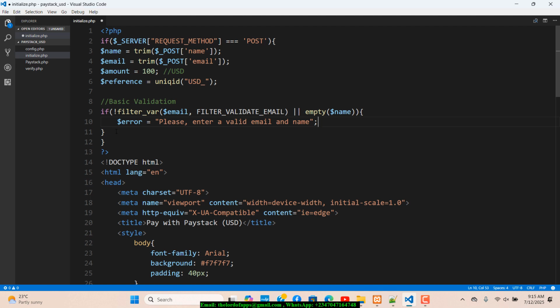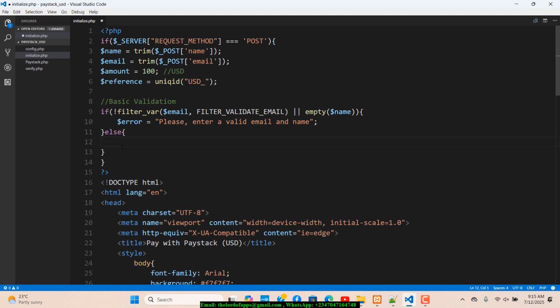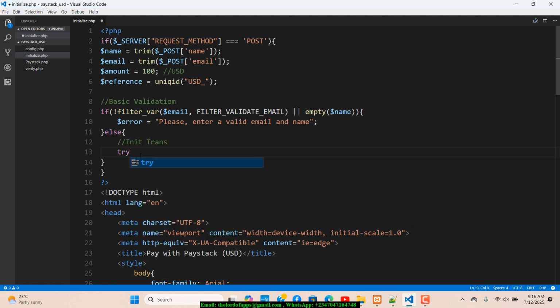But we're going to need an else part for this if statement. We are doing this in case they couldn't meet the right criteria, so we report this error. But what if they meet the standard? If they meet the standard, we can run some lines of code where we try to initialize the payment. To initialize the transaction, let me put a comment and say init, and I want to put that in a try and catch, a try exception.